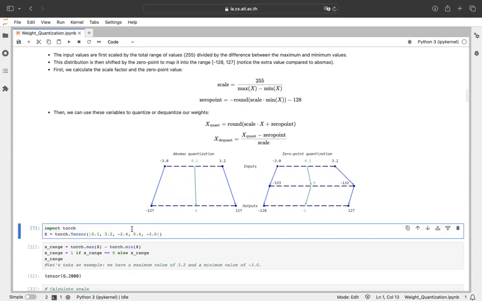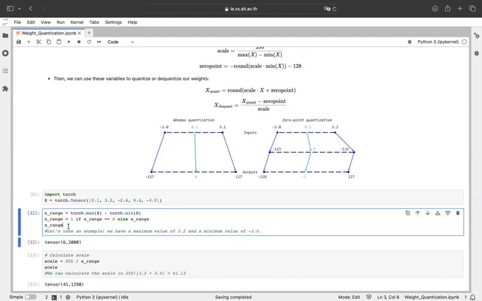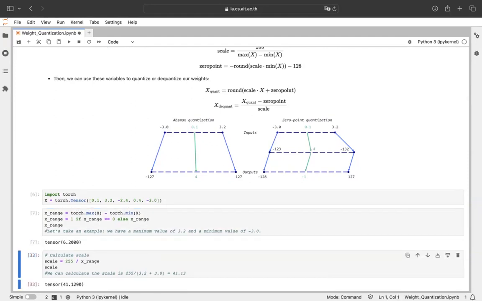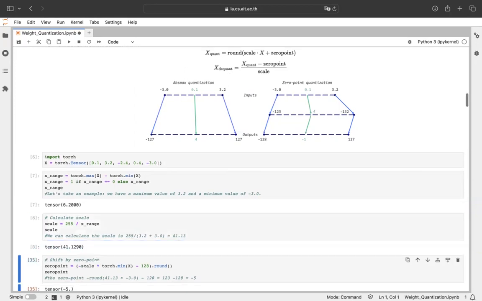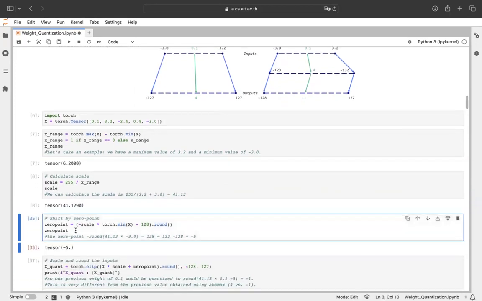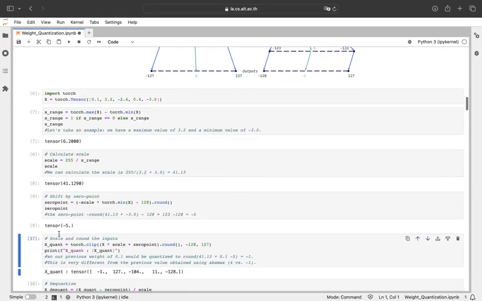So I come up with the same tensor and check the minimum and maximum to set the value. It gives me 6.2. After I get the range, I put it into the scale, and it gives me around 41. Then I put it into the zero point equation, and it gives me -5. So now I can quantize already.